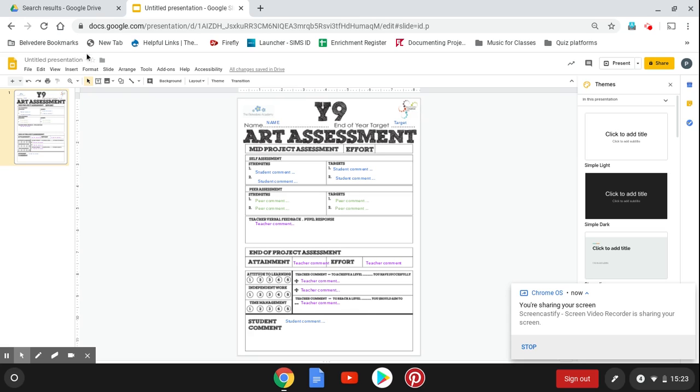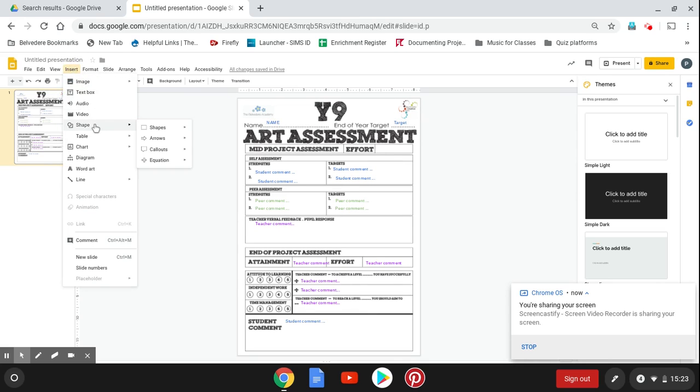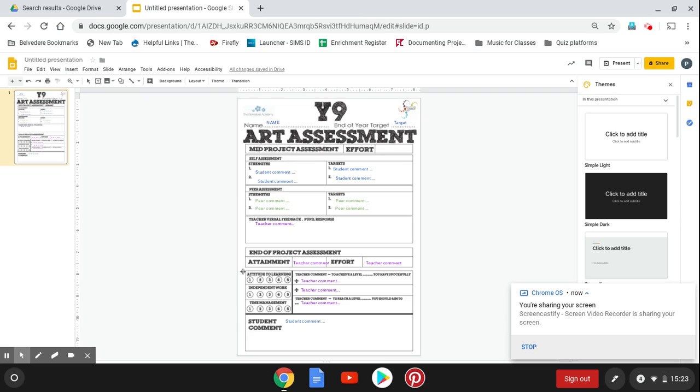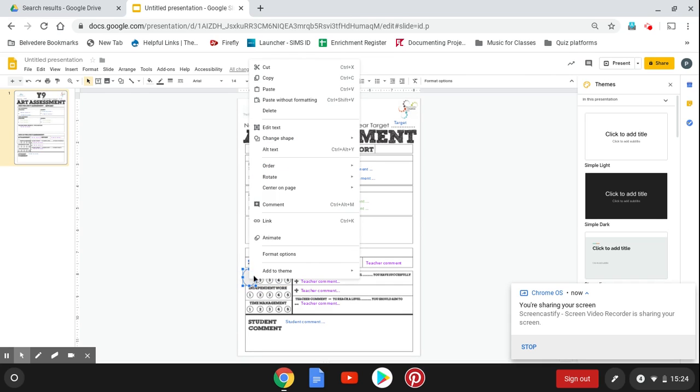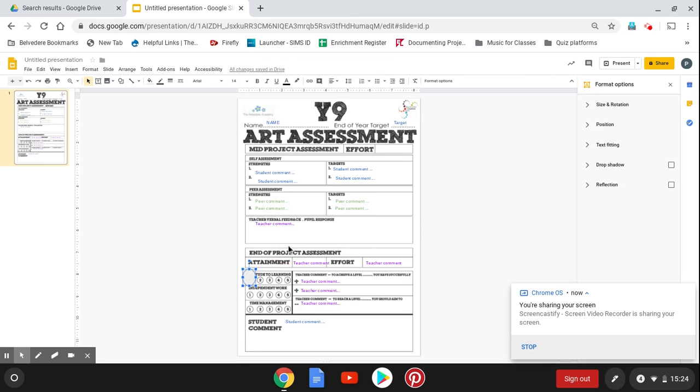It's also a good idea to insert a shape at this point, and we're going to insert a little circle, and this will allow us to circle what grade they've got later in the year. So we're just going to circle around that, and I'm going to format it to make it quite obvious. So I'm going to change the thickness of the line and things. I think you can do that up here actually.